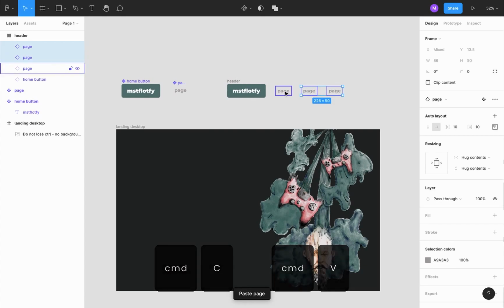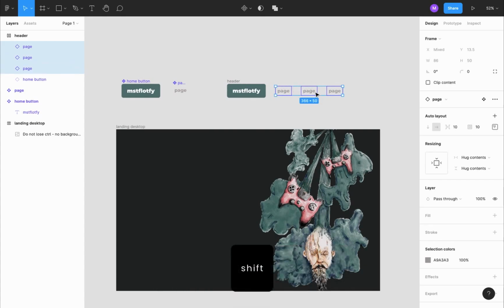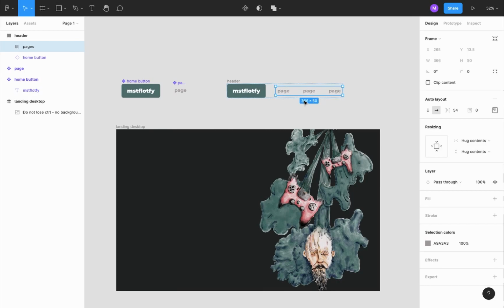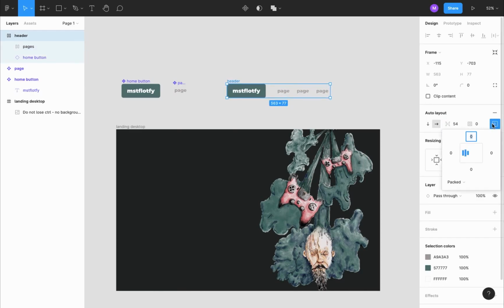Select all 3 pages by pressing and holding the Shift key, then pressing on them, and add an auto layout frame around those pages alone by pressing Shift A and name it pages. We do this to be able to control the distance between the pages separately from the home button. I'll change the distance between them to 20 pixels and change the alignment of the header frame to space between.